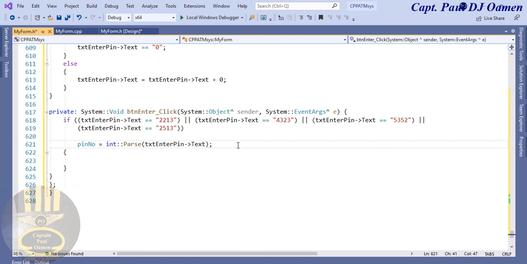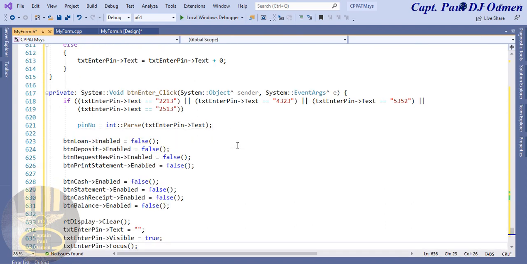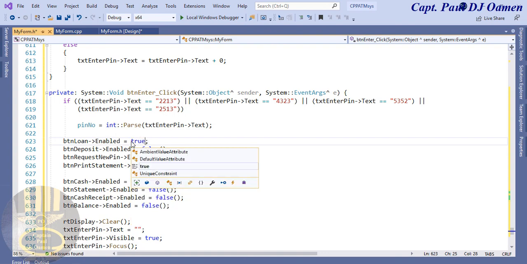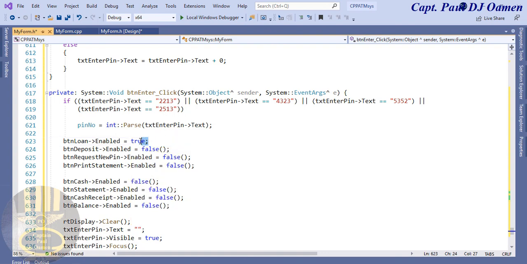Paste. Instead of false, I'm going to make them true. There we go. I make the rest of the buttons true. Once you enter the correct login details, every single button there becomes true. There we go. So that makes life easy.